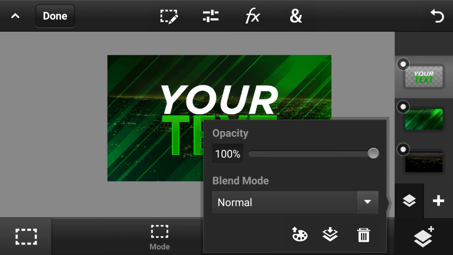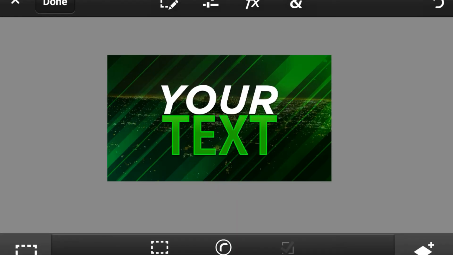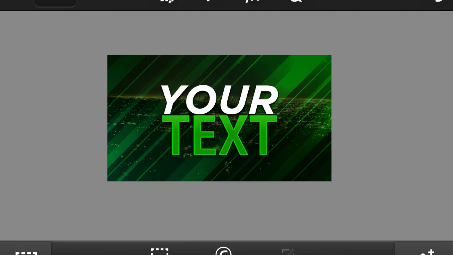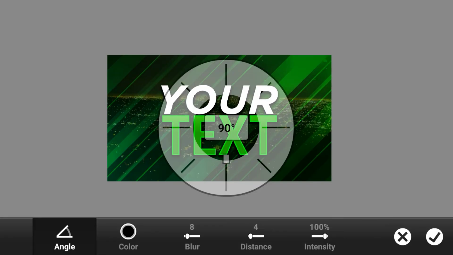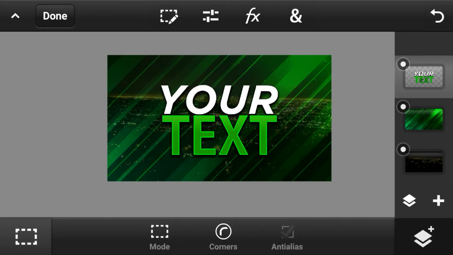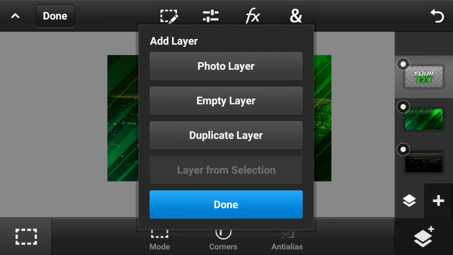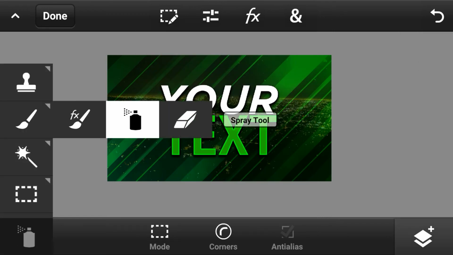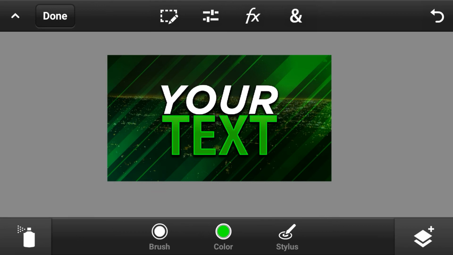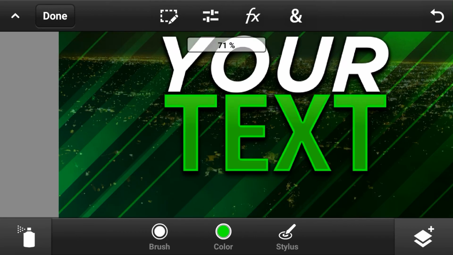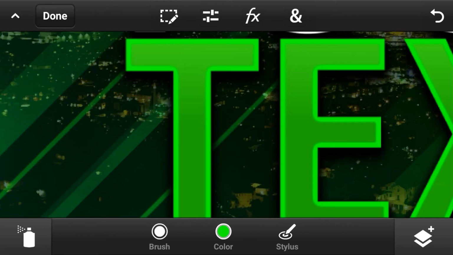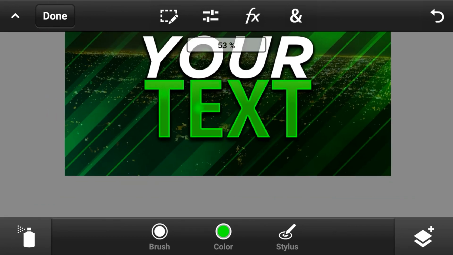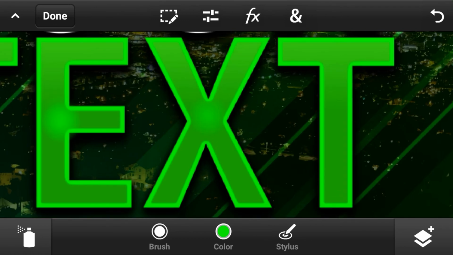So after you're done with that, you can go to FX, go to drop shadow, go once, twice, maybe three times. All right, I'll give it three times. And another effect you could add to your text is something really cool. So I'm going to show you guys. You could go to an empty layer, go to the brush, go to the paint, the spray tool, I mean, and I already have it on green. So I am going to push some little effects to it. So just kind of touch it in a way like that.